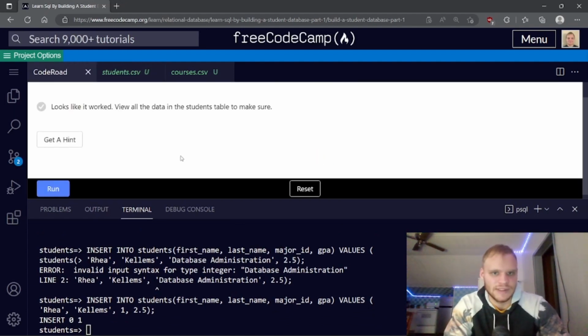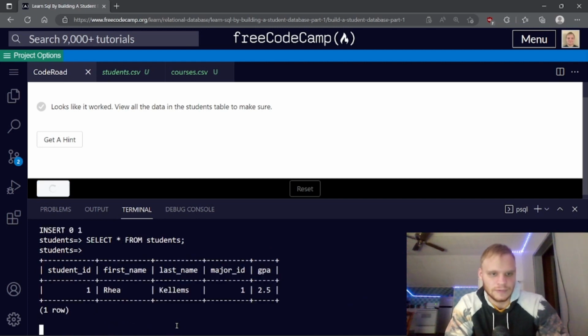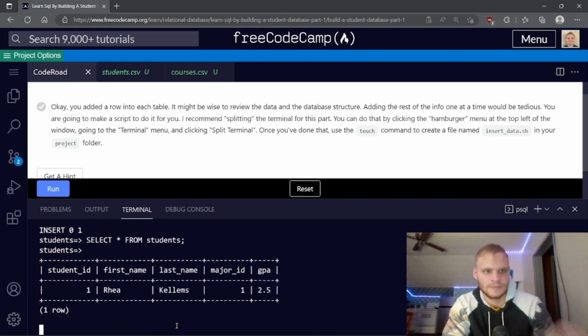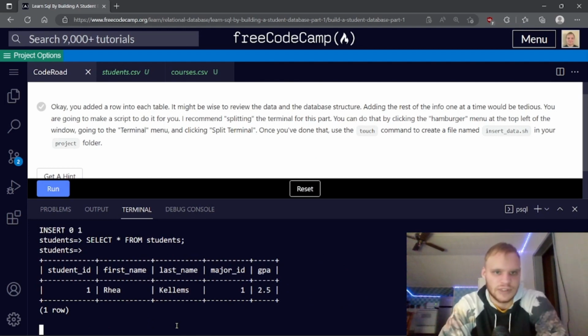View all the data in the students table to make sure. All right. So we're going to select all from students. There we go. We see Rhea Kelms. Okay, you added a row into each table. It might be wise to review the data in the database structure. Adding the rest of the info one at a time would be tedious. You are going to make a script to do it for you. Awesome. That is awesome.